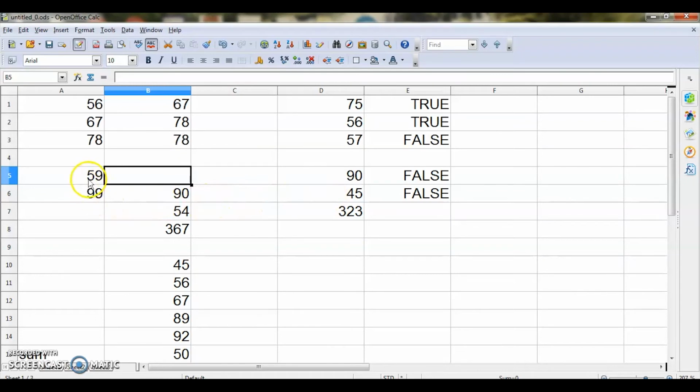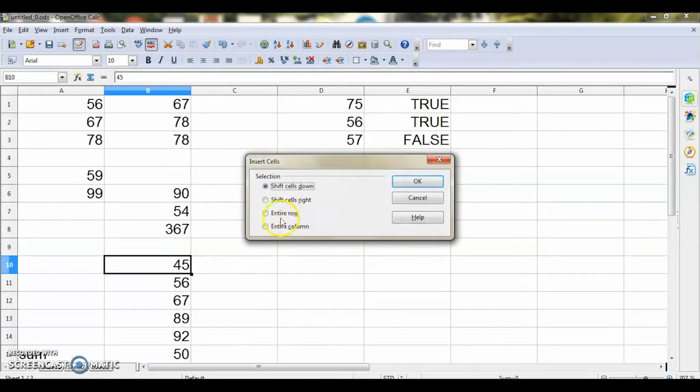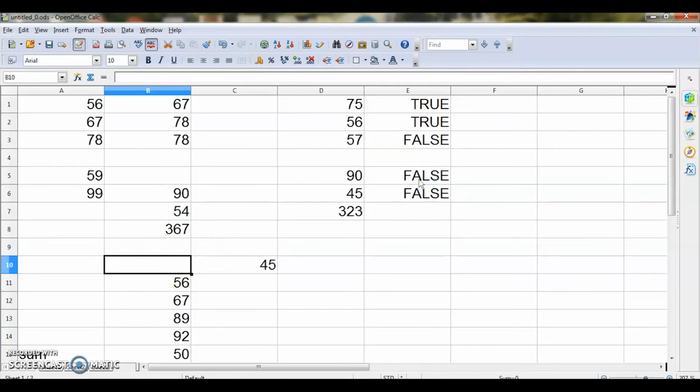Similarly, if you want to shift cells right, you have to select that cell, go to the right click, and click insert, and if you click shift cells right, the particular cell will be shifted to the right. Okay.